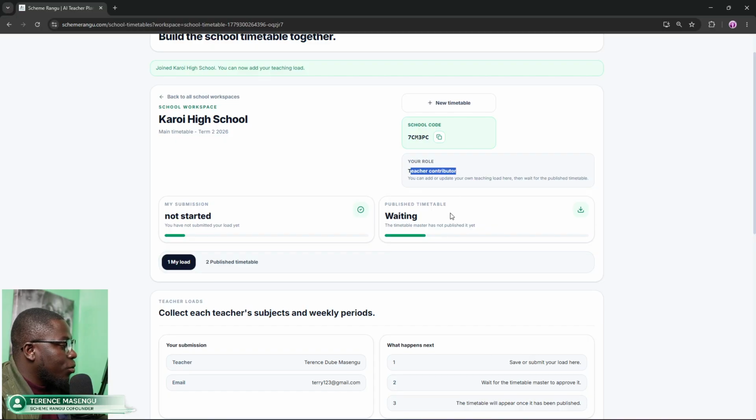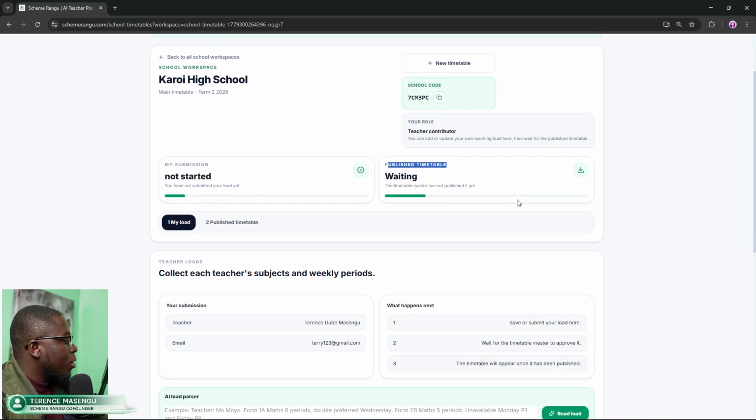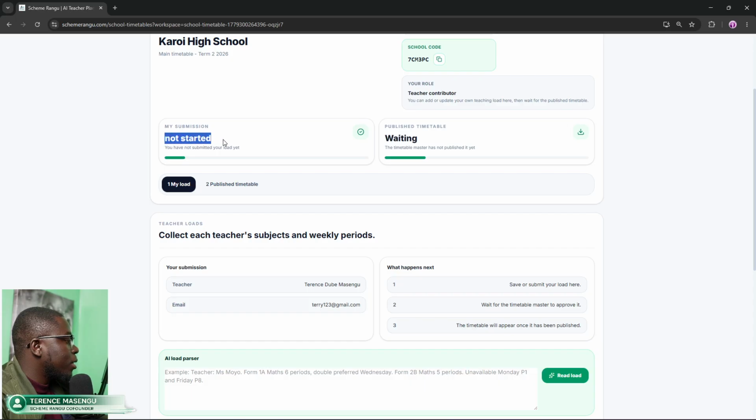What they just have to do is submit their load, and once the timetable admin is done and publishes the timetable, it will be just here where they can also download it. So the admin does not need to send the timetable to everyone on WhatsApp or emails. The teachers just download the timetables here. It is telling them that they have not started their submission.